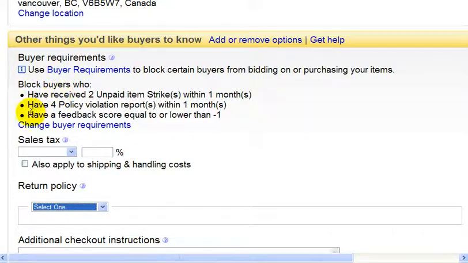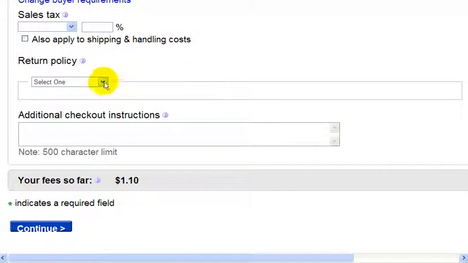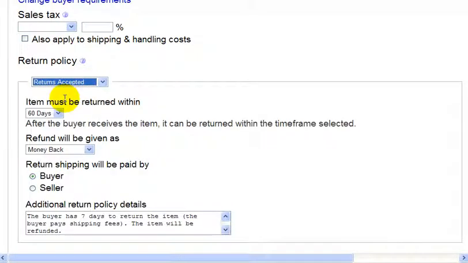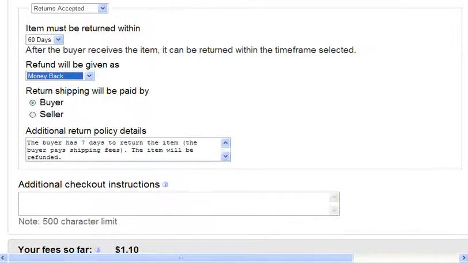Okay, and next you're going to set your return policy. And I do accept returns. I prefer 60. My policy is 60 days and money back. You have other options, so you could exchange it or get a merchandise credit by offering money back. And you're more likely to get more bids if you offer a return policy.